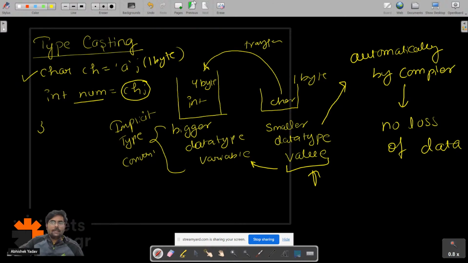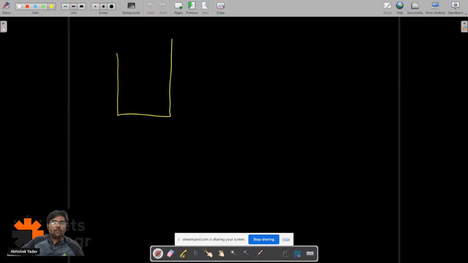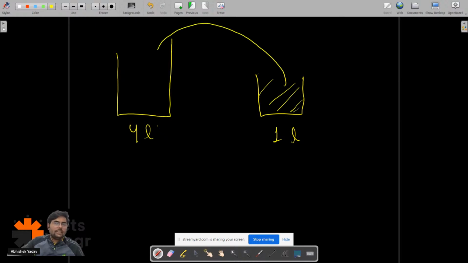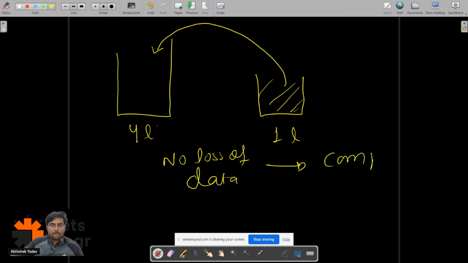So again, what I am doing here: I have a character ch that occupies 1 byte, and I have a num, and I am transferring the data of the character to num. Character is 1 byte, the smaller data type, and I am transferring its data to a bigger data type container. This is exactly the same as having a 4-liter container and a 1-liter container. You have water in the 1-liter container and you are transferring it to the larger container, so there will be no loss of data. This type of conversion is performed by the compiler and is called implicit type casting.